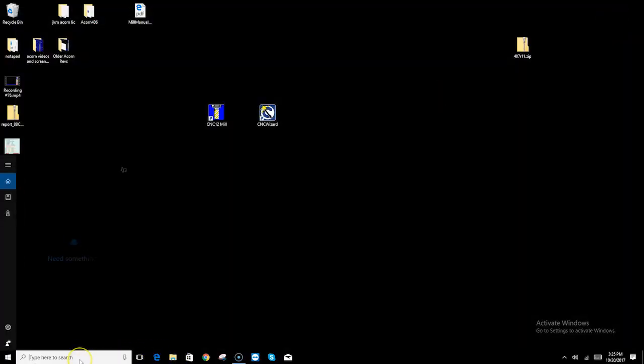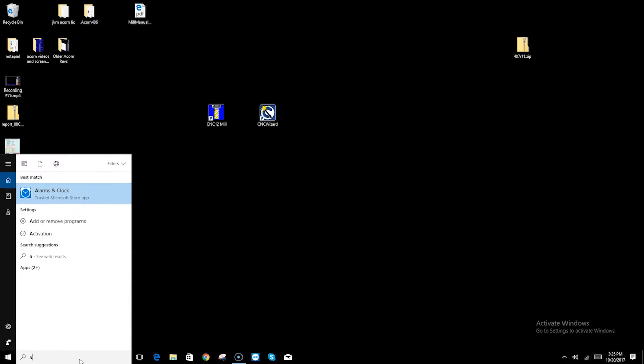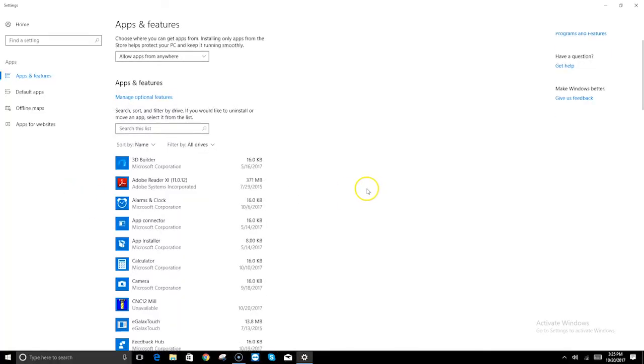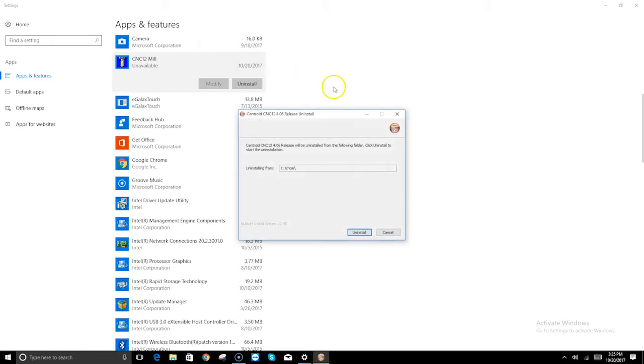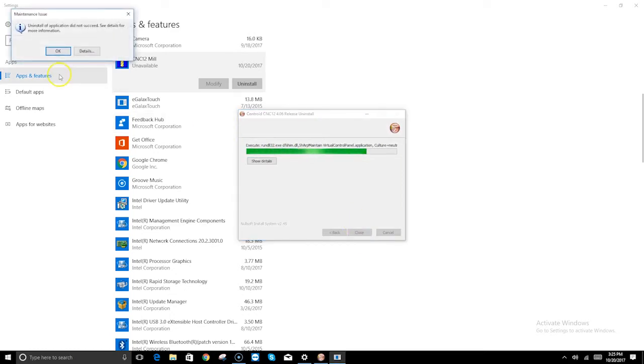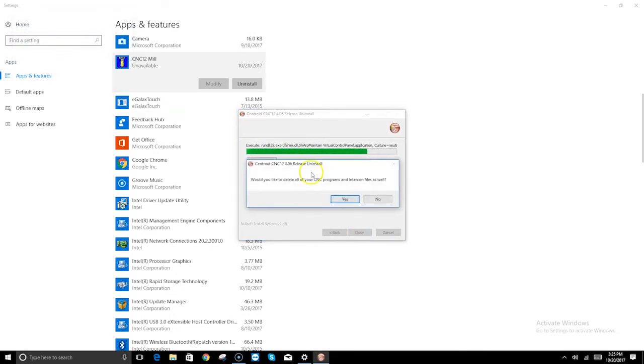Now what I want to do is use the Windows Add Remove program. So I just went down here to the Windows search bar, typed in the word Add, and then double click on Add or Remove Programs, and the Add or Remove Programs window will pop up here. And there's 2 programs in here that I want to uninstall. I'm going to uninstall the mill, CNC12 mill, say uninstall, just follow the instructions. And you're going to get this little error message on 406. Just say OK to it.